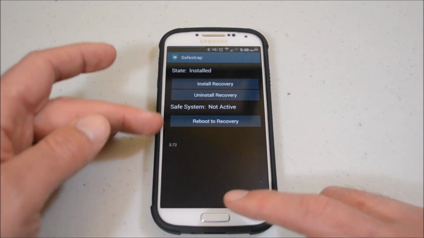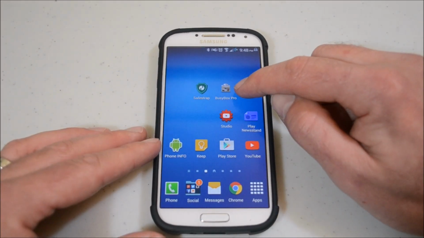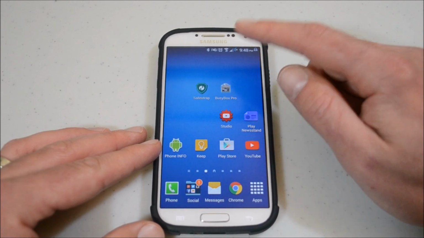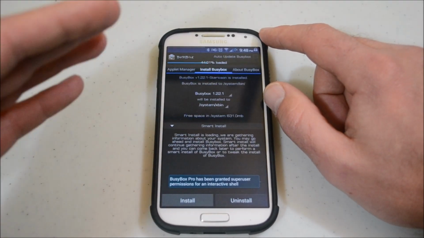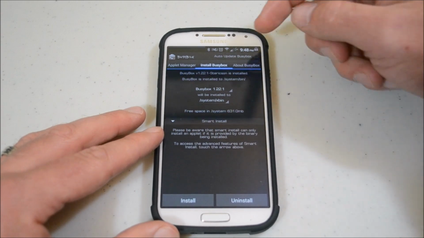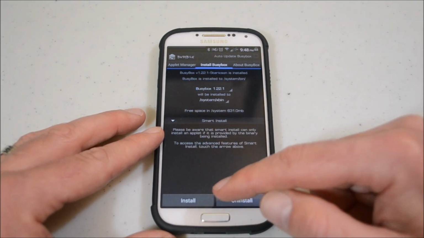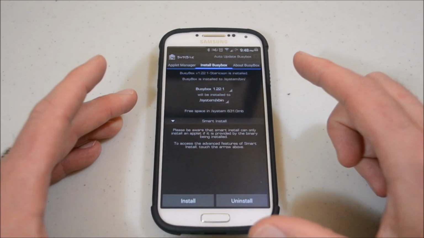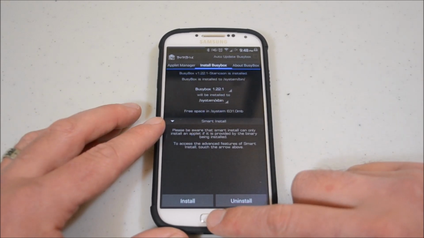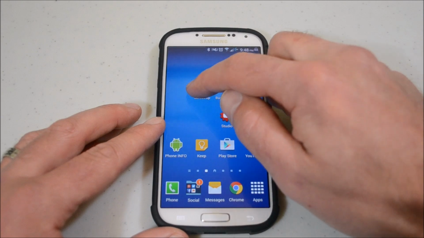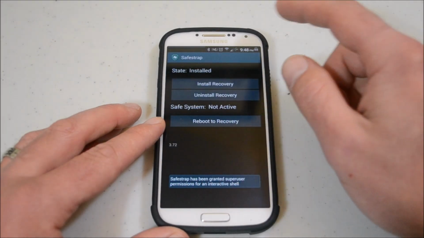First, you want to have BusyBox installed. I recommend BusyBox Pro. Just go and get it. It's going to help you out. Make sure it loads completely and install it. If you don't do that, things are not going to work the way they need to. So please do that. Once that's installed, go to your Safestrap.